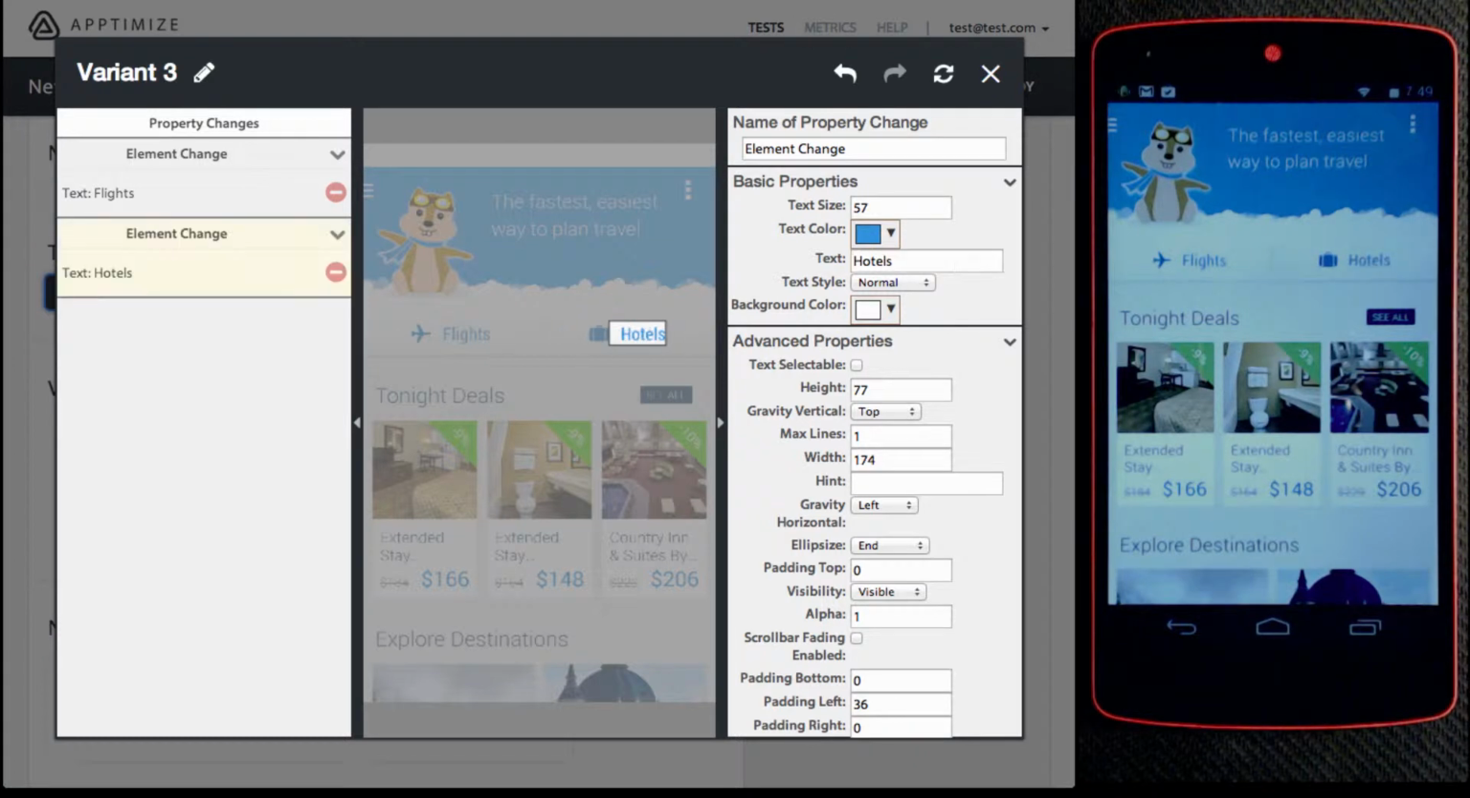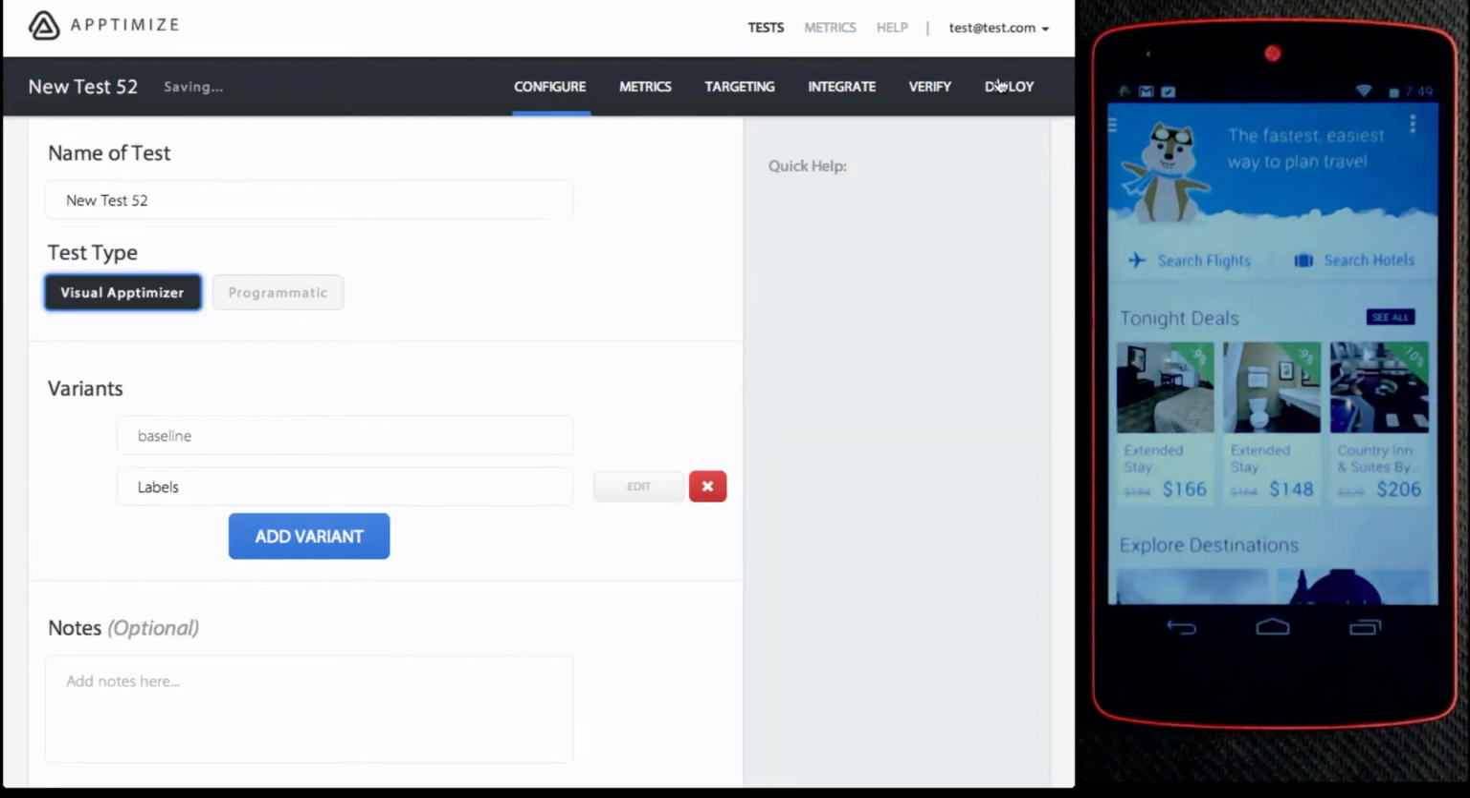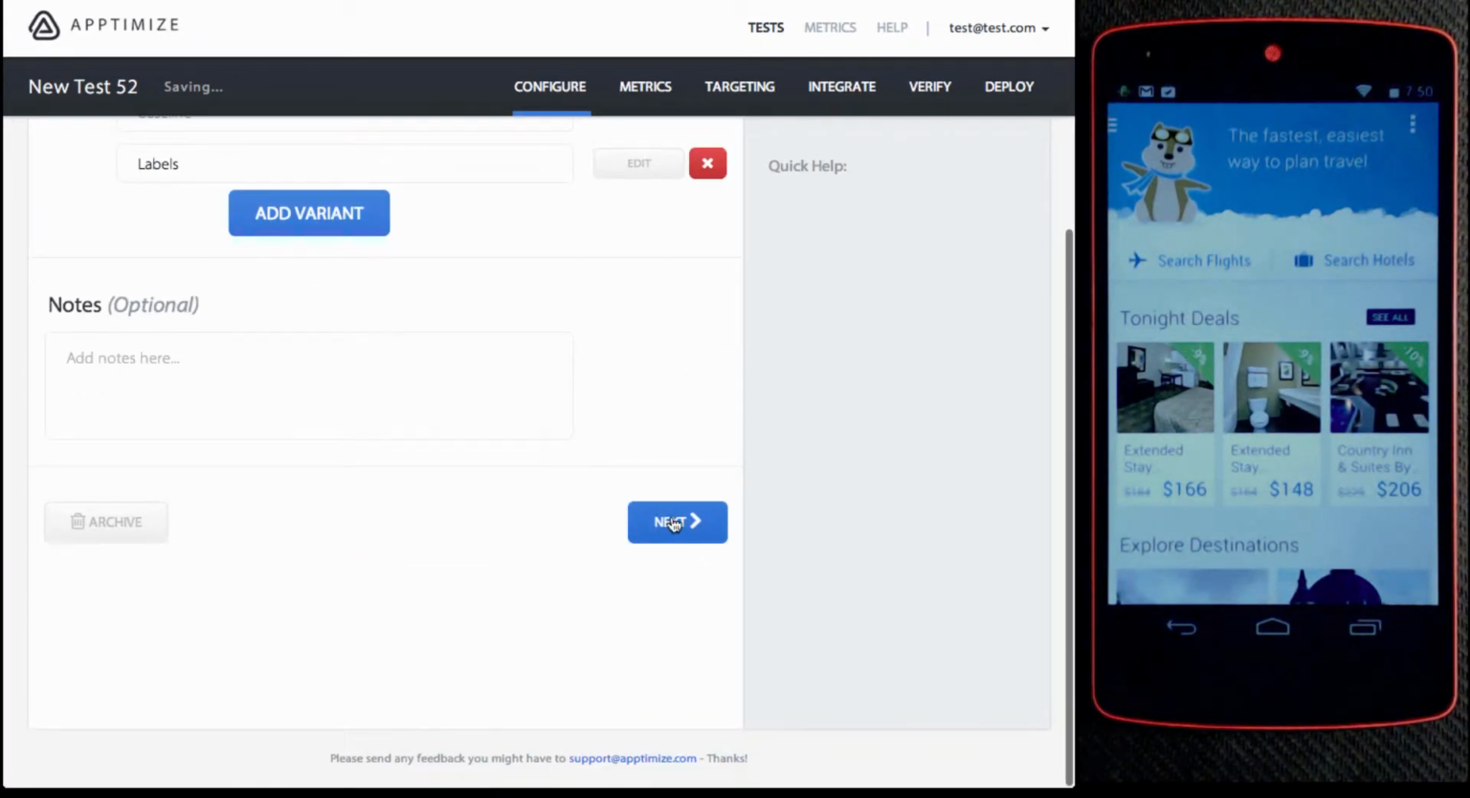I'm also going to click on the header bar and change my variant to be called Labels so that I remember what the variant is called later. When I click the X on the top right-hand side of the variant model, the variant Labels gets saved and my device screen reverts back to the baseline. Now that my variants are set up, I click Next to set my metrics.